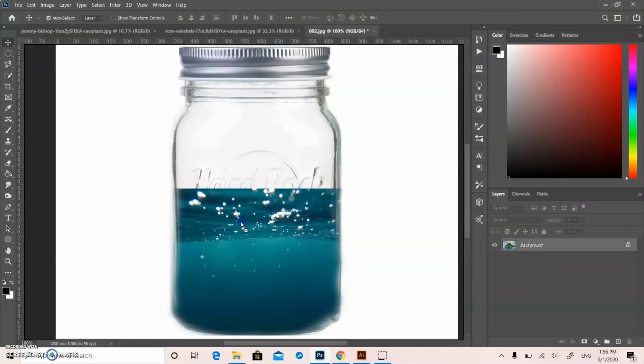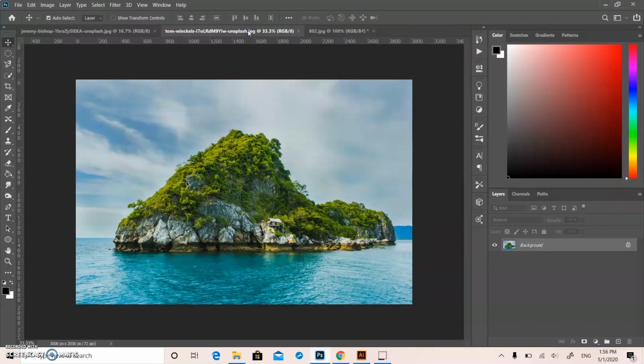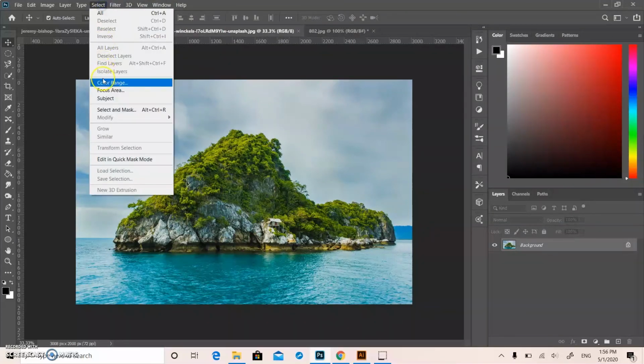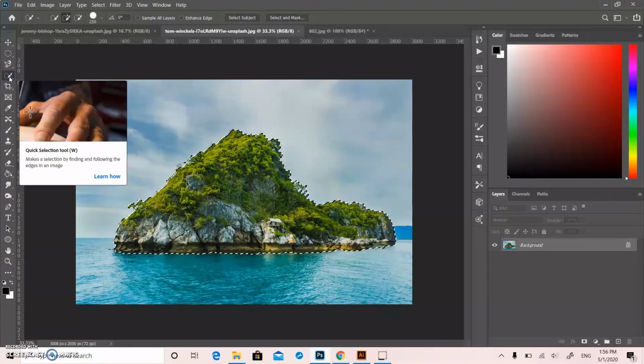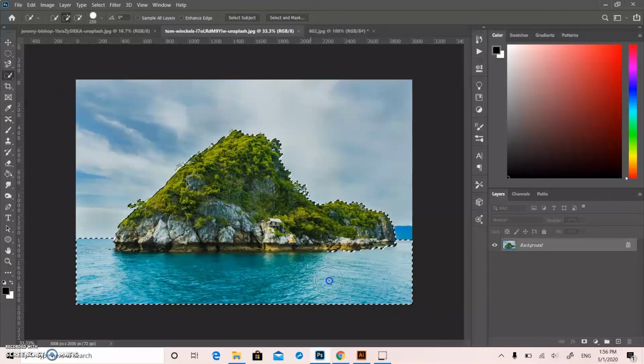Actually, no, we're not gonna grab our island yet. We're going to make it so it only selects our island and the water. We only want those two. We don't want the sky. Sometimes select subject works. Sometimes it doesn't. Okay, this time it worked a little. It just selected the island. So now I'm going to grab my quick selection tool, and I'm just going to select the sea.